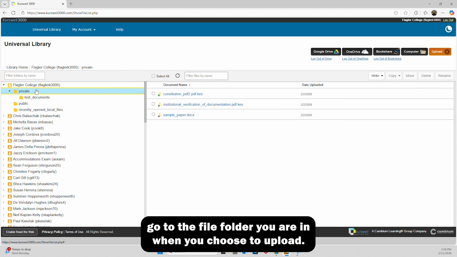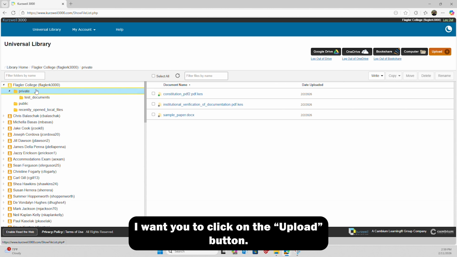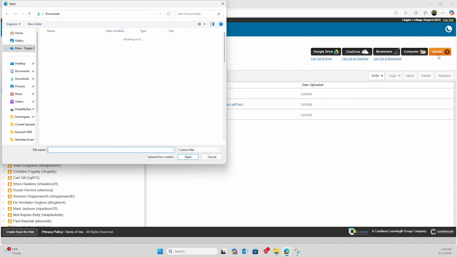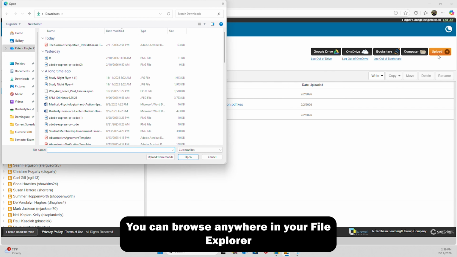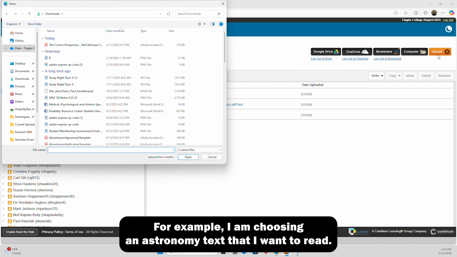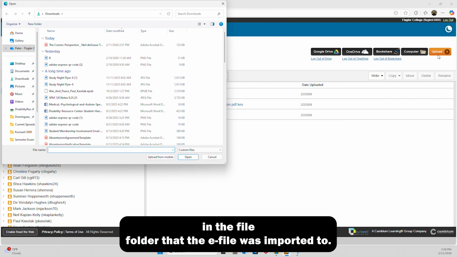All uploaded files go to the file folder you are in when you choose to upload. I want you to click on the Upload button. This will bring you to your File Explorer to choose a file you wish to read. You can browse anywhere in your File Explorer to find a file or e-textbook. For example, I am choosing an astronomy text that I want to read. Once uploaded, I am going to open the file in the file folder that the e-file was imported to.